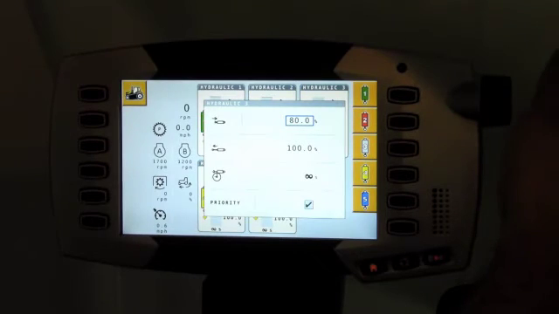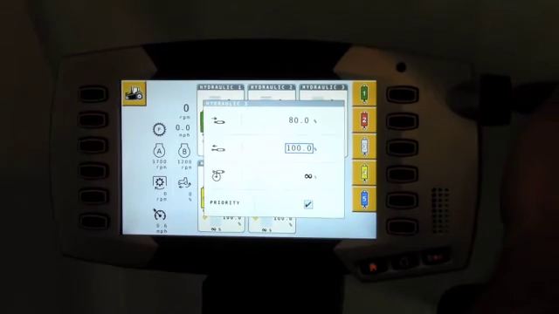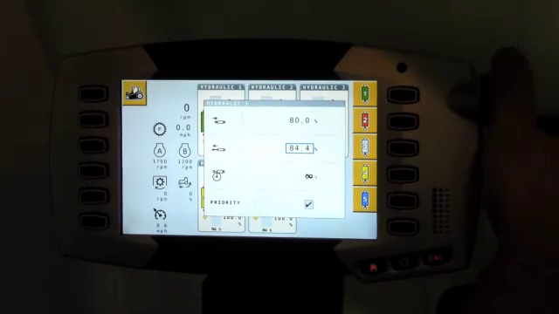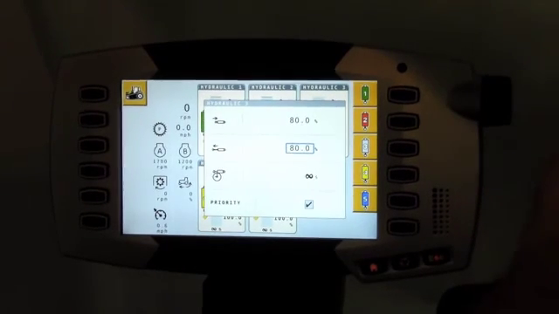To adjust the percent flow for the extend, scroll down to the 100%, push in the rotary knob one time, and once again scroll down to adjust the percent flow. And push in on the rotary knob to save that value.